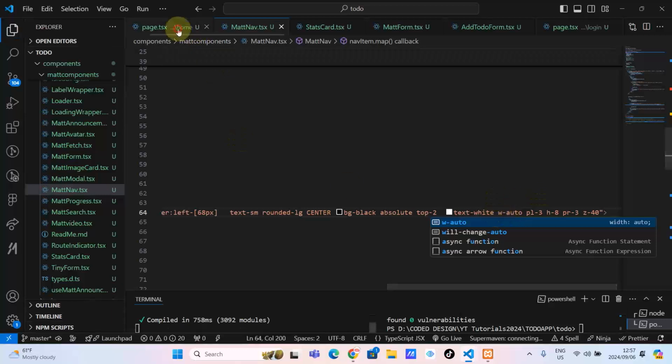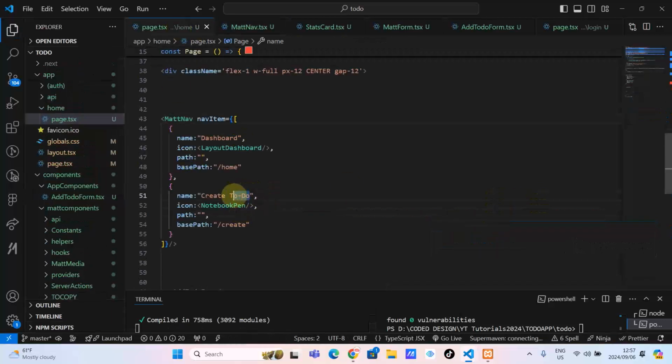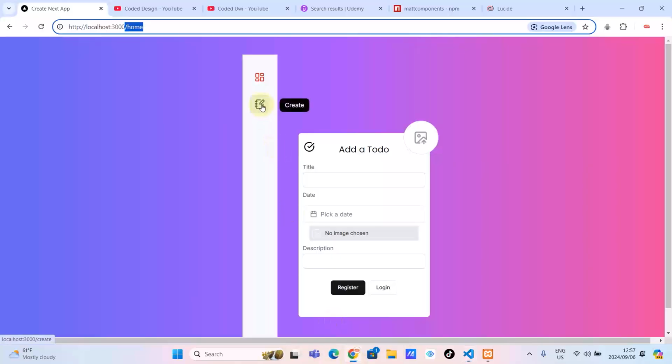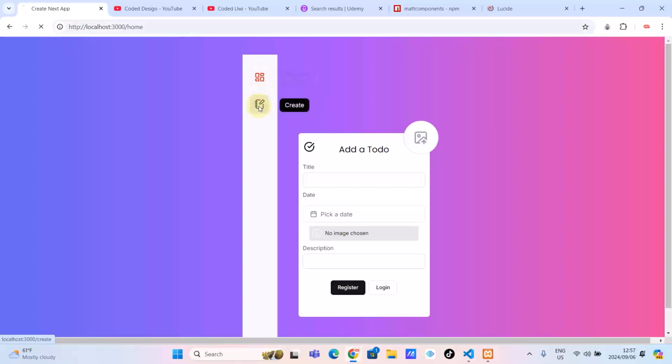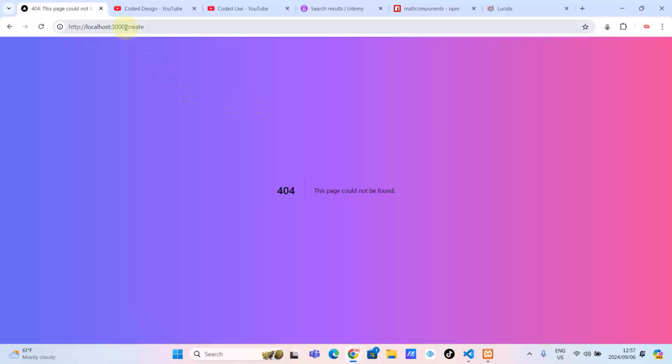Okay, to make our lives easier, we can just put create here. As you can see, guys, for now, it looks like it works, but to a certain degree. This is bigger than this one, but it works. So where we are now, we've got a path which is create. Let's click here and see where we go. We are going to a path which is create, as you can see.